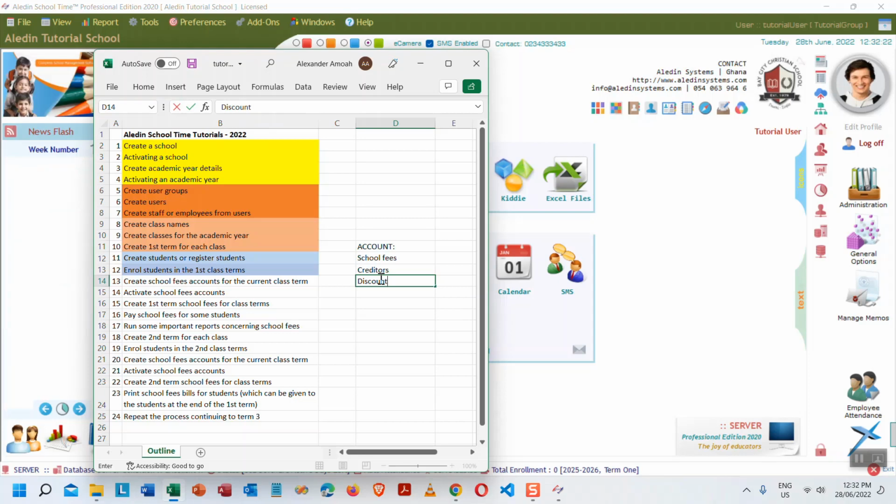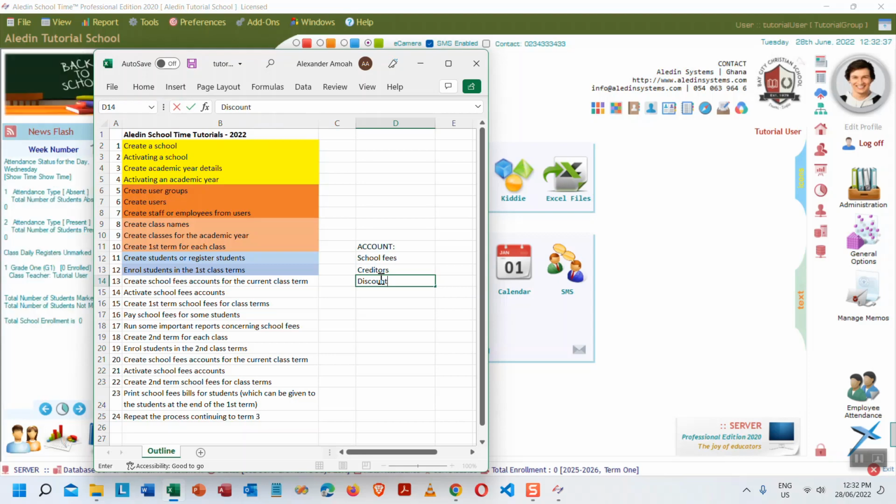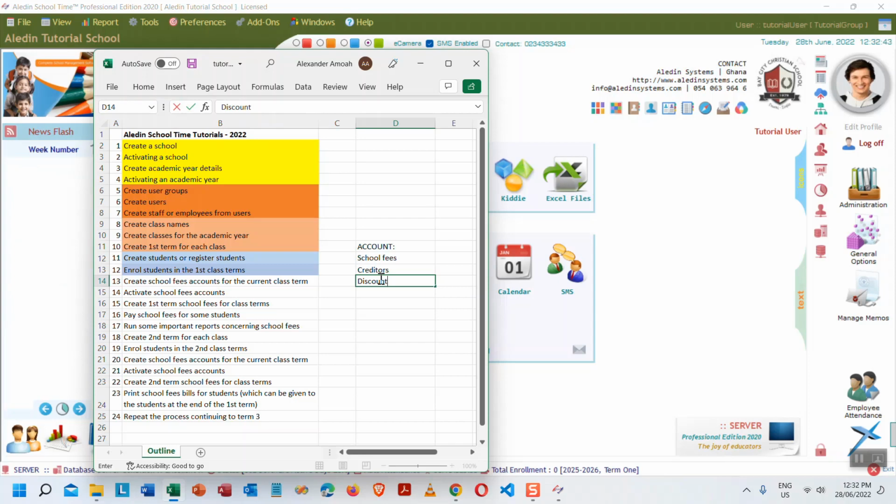The creditor's account is for when a student is able to pay his fees and even more than the fee. So if the school fee is, let's say, 100 and he's been able to pay 150, then the system will put the 50 series or dollars in the creditor's account. So it means that the student is having credit, so the following term he can use that credit to offset some part of the school fees for that term.